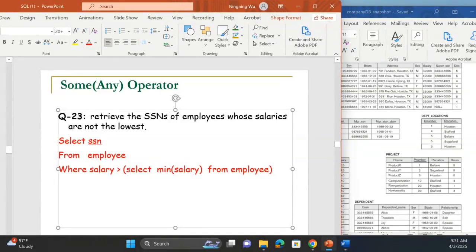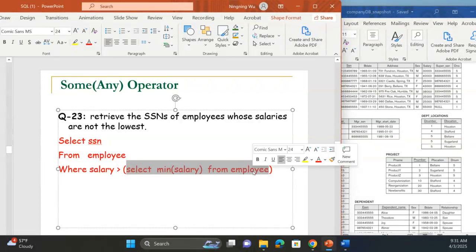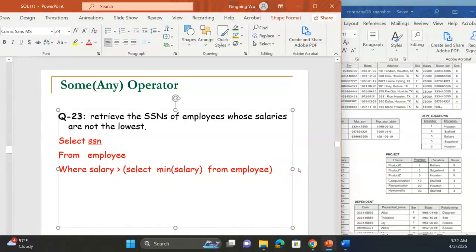We use a subquery to produce the minimum salary. Again, we have to embed the aggregate function MIN into a standard SQL query. We cannot call minimum salary directly. Then the outer query compares each employee's salary to see if it is greater than the minimum. If yes, then we find the employees whose salaries are not the lowest.